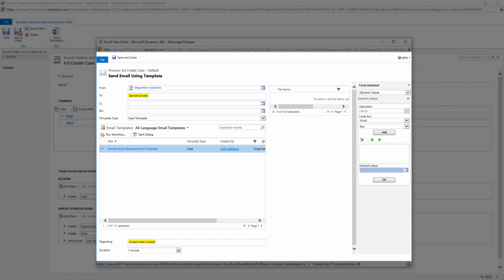If we look at the properties for this part of the configuration, we can see that we now have flexibility to configure who the auto-response email is sent from. In this case, it's sent from a queue named Magnetism Solutions. It's addressed to the sender of the original email. It uses the sample auto-response email template as previously, and it is regarding the case that was created by the create case step of the rule.